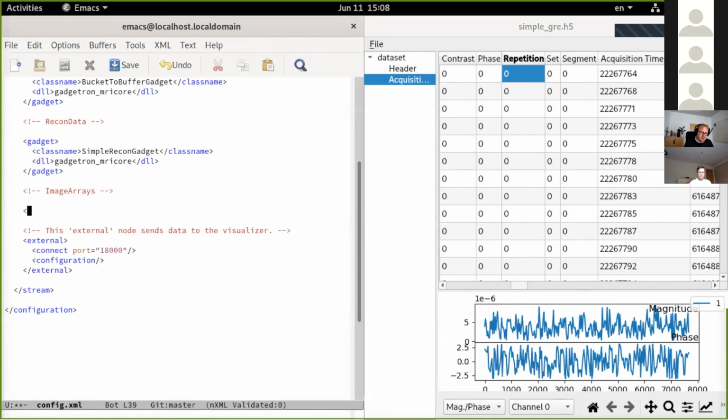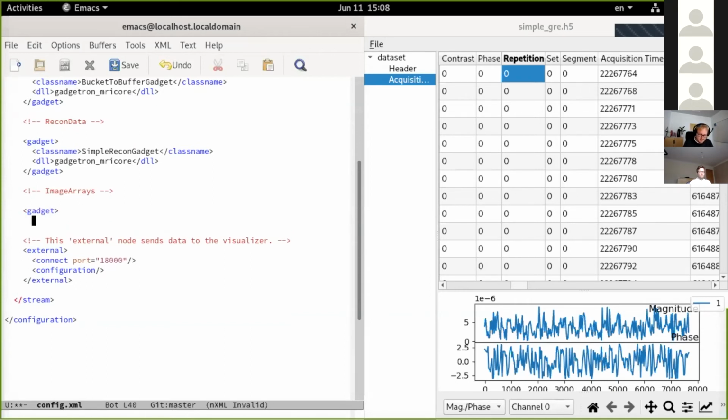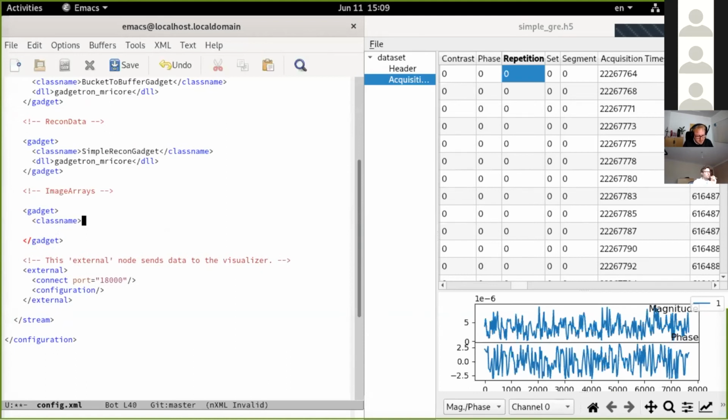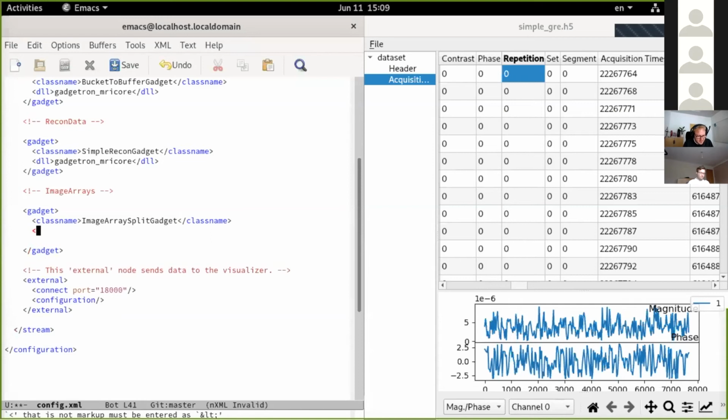To do that, we're going to enlist the help of a gadget. This gadget, it has a name, I'm pretty sure. Image array split gadget. There's sort of a naming convention, I won't say it as a naming convention, but often a noun-verb gadget is a good guess. We're going to call for image array split gadget, and we're going to say it lives in Gadgetron MRI core.